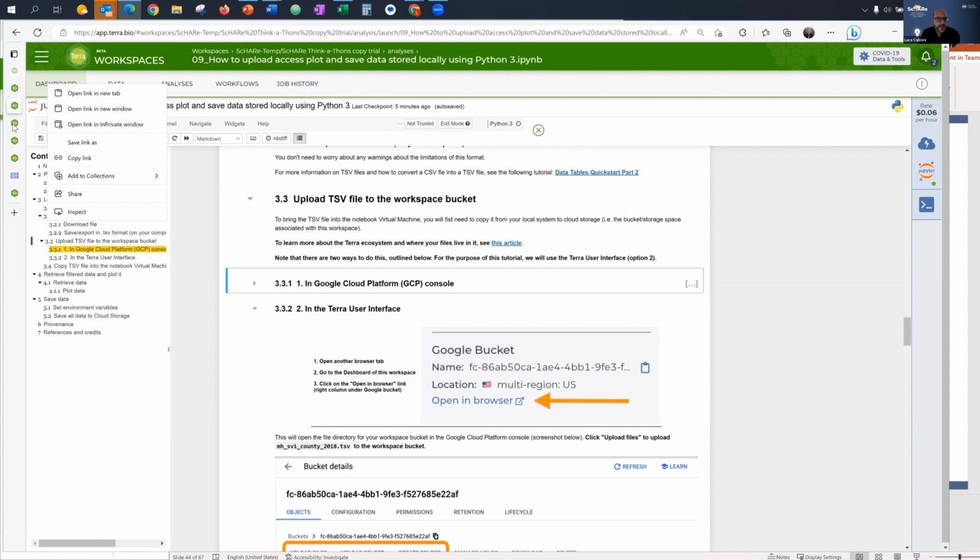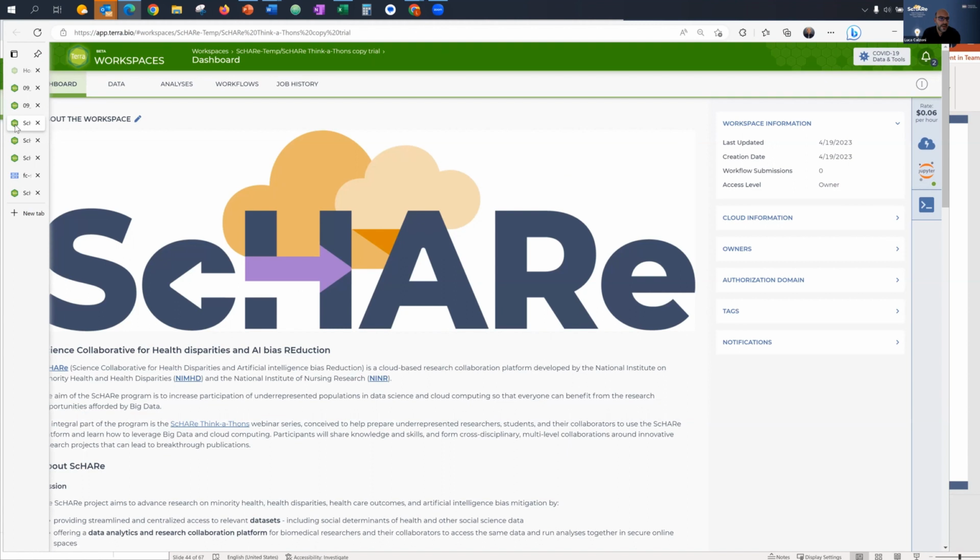And then it might look different on your browser, but you just have to go to the tabs you just opened. And what it's going to do is bring you to a new dashboard, which is the beginning of the ScHARe platform. So if you see this page, you've done it successfully.